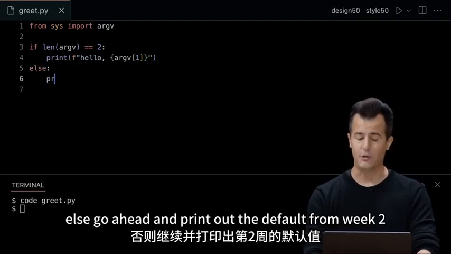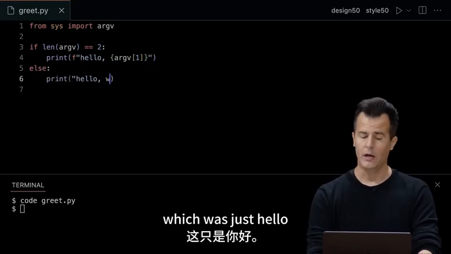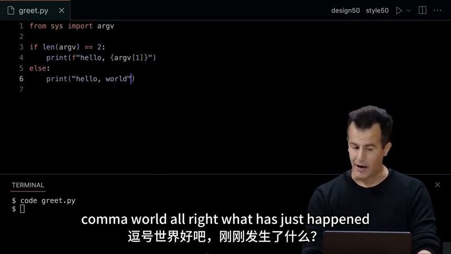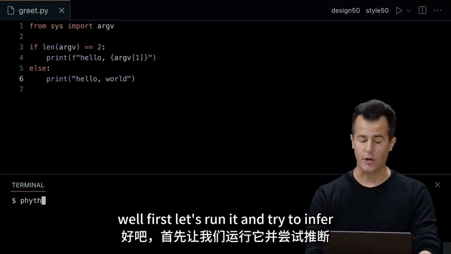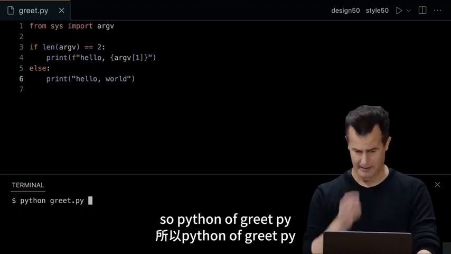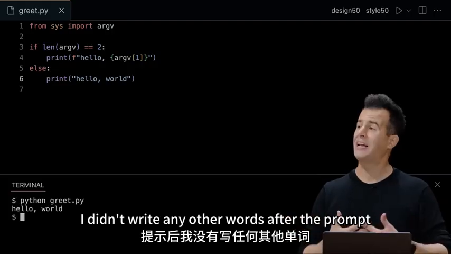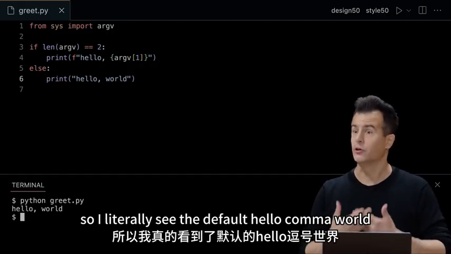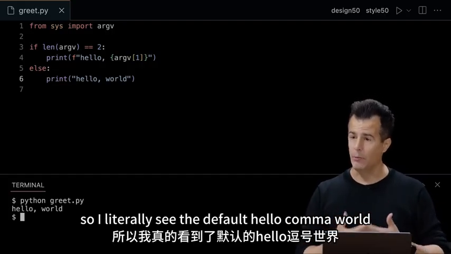Else, go ahead and print out the default from week 2, which was just hello, comma, world. All right, what has just happened? Well, first let's run it and try to infer. So python of greet.py, enter. I didn't write any other words after the prompt, so I literally see the default hello, comma, world.